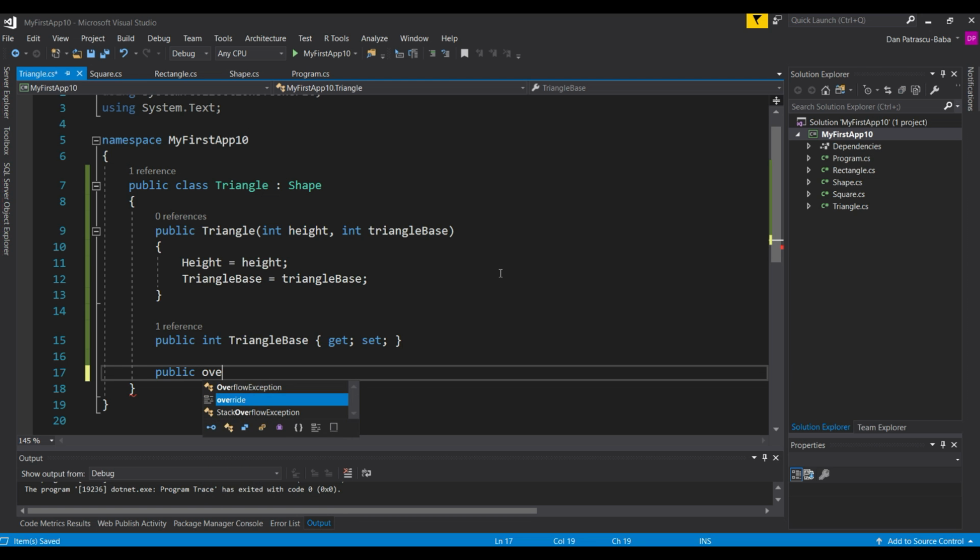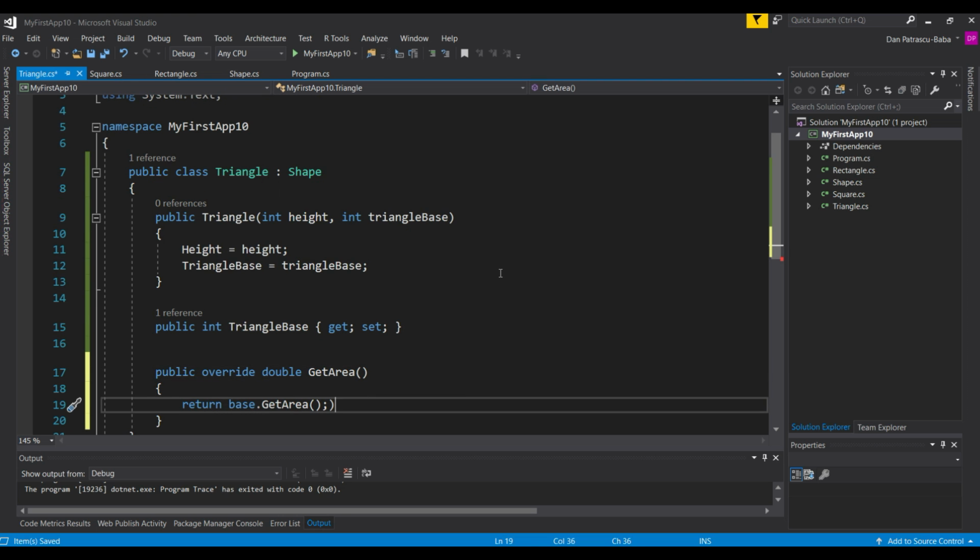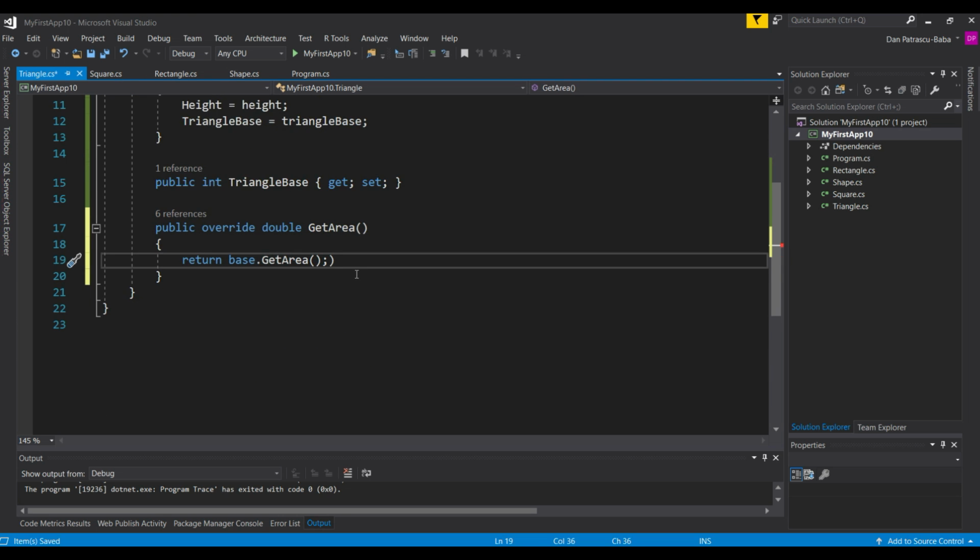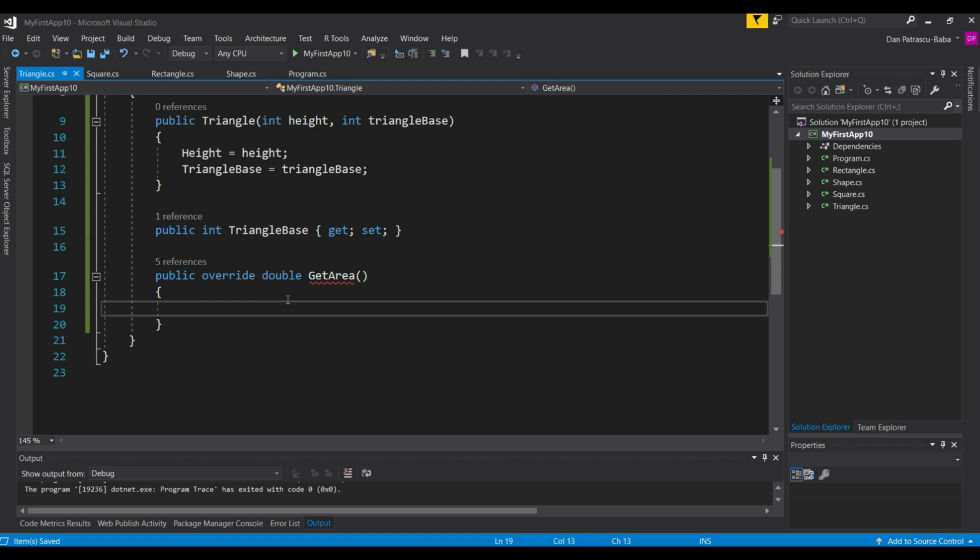So it would be public override, it would be a double, and we want to override getArea. And C# already did some things for us, but we really don't need this right now. So right now what we have here is a new override of the getArea method. The red squiggly line is really no problem here because we do not return anything at this point, but we will return something very soon.